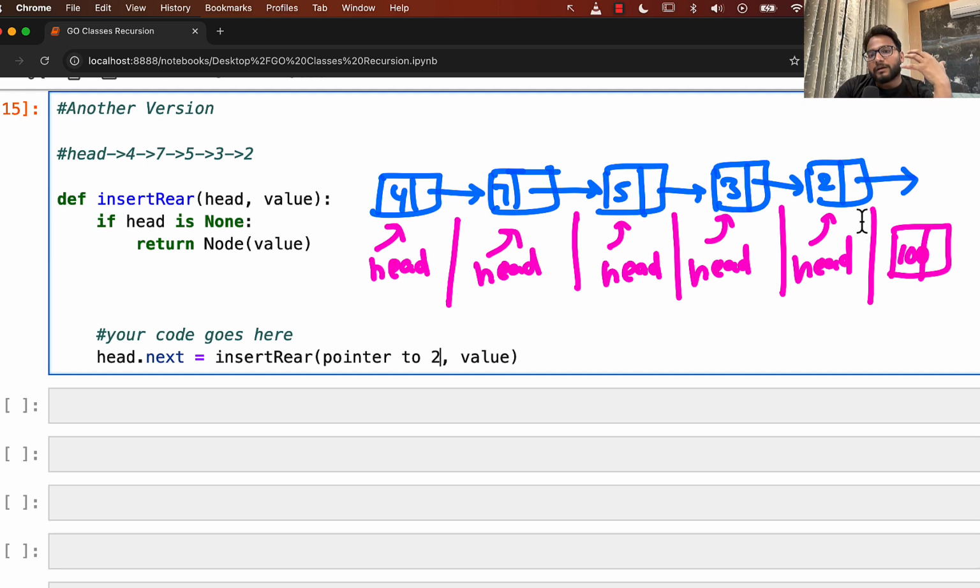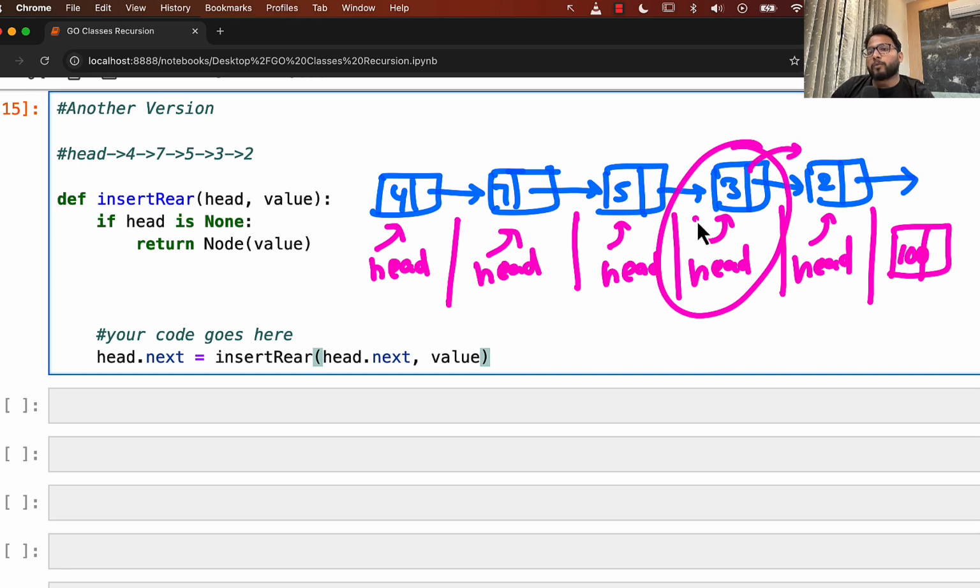Whenever you are calling it, you should be getting the pointer to 2 only, right? I mean, you should be getting whatever you are passing. If it is null, it will be 100. But just think with respect to 3, whenever you are here, at that point in time, you want to point to 2 only. So whenever you are at 2, again I know it is a little counterintuitive, but just think with respect to 2.